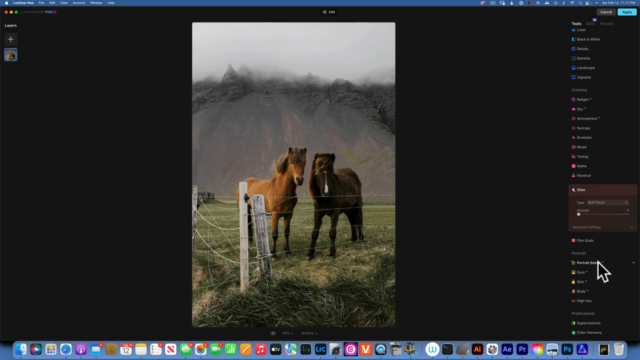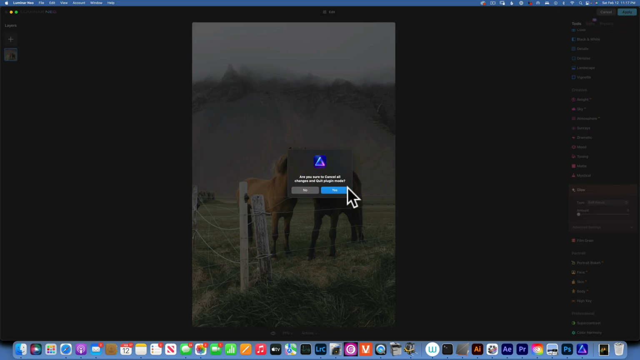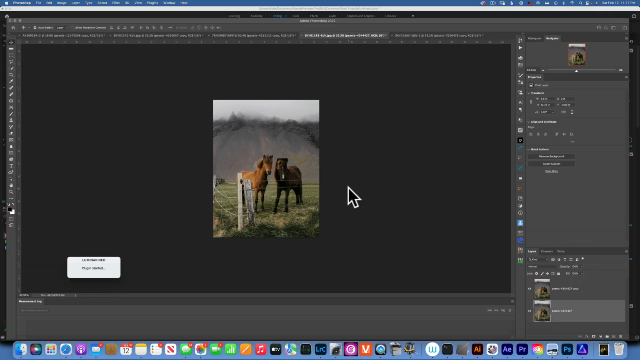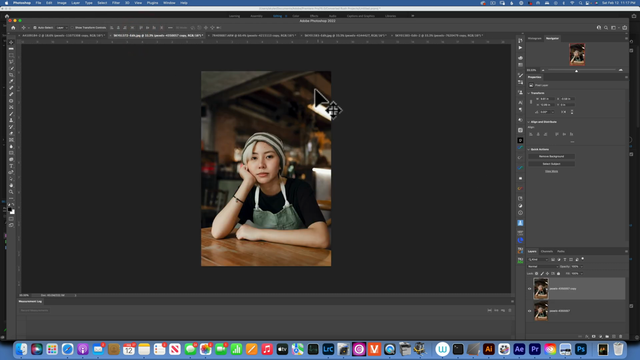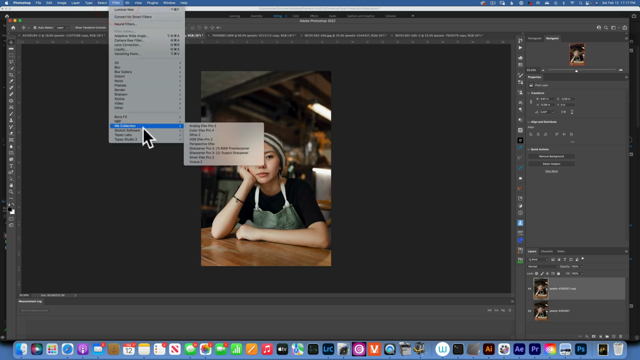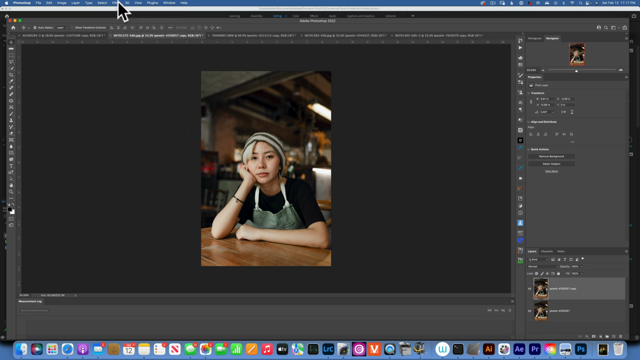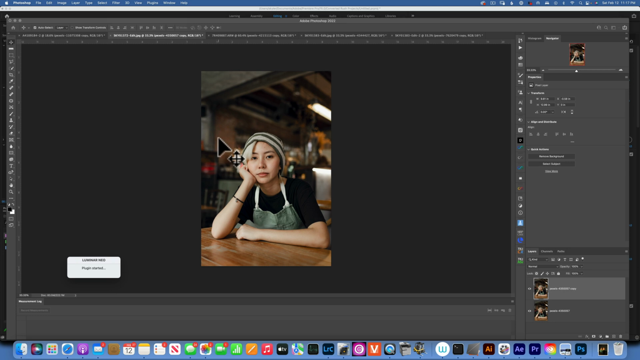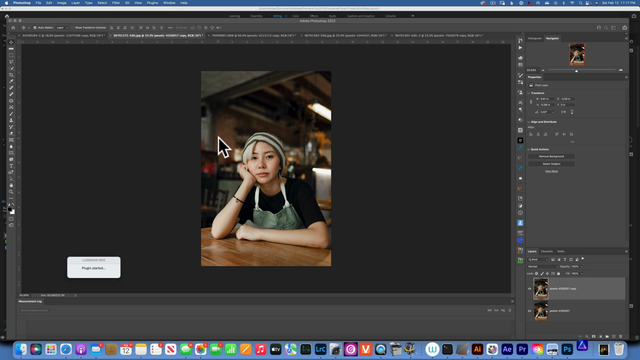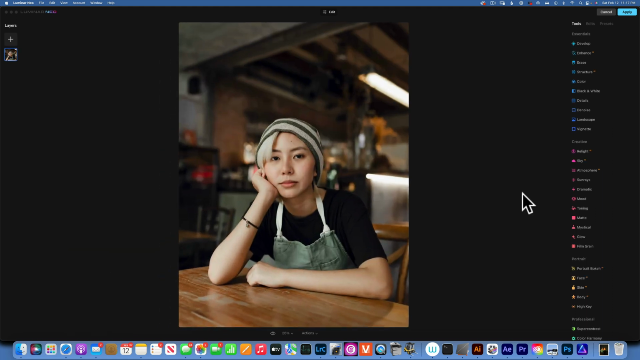Portrait bokeh. Let's choose a different photo of a portrait so we can see what that is about. So I'm gonna cancel out of here. And let's see, we'll choose this portrait. Go back to filter, Skylum, oops, sorry, Luminar Neo. It's taking its sweet time. And there we are. Let's go into the portrait bokeh.